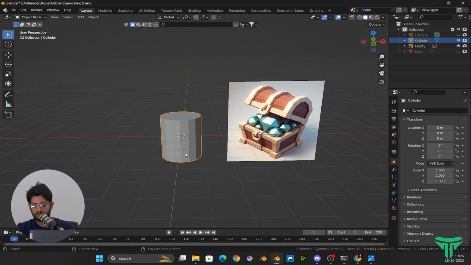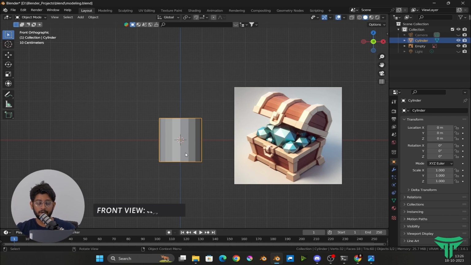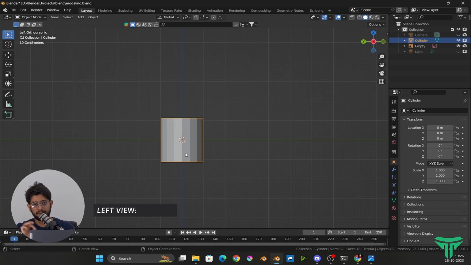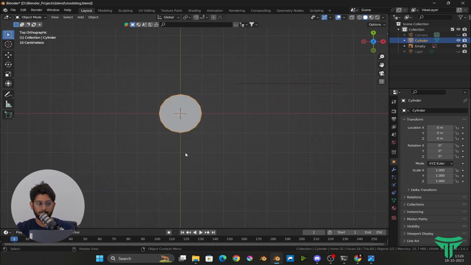Now there's a shortcut for that. Using your numpad key, you can press 1 to get the front view. You can press 3 on your numpad to get the right side, 9 on your numpad to get the left side, and 7 on your numpad to get the top view.